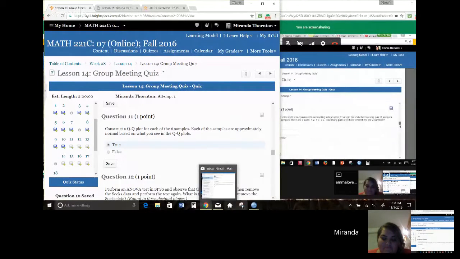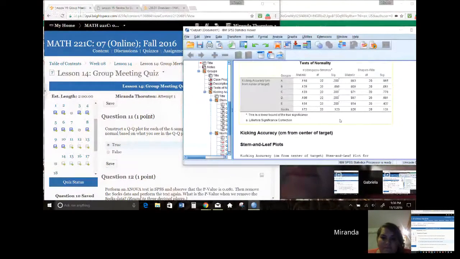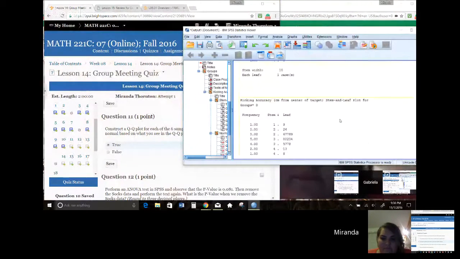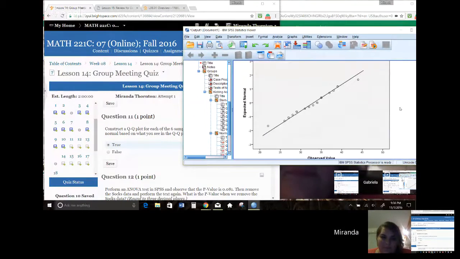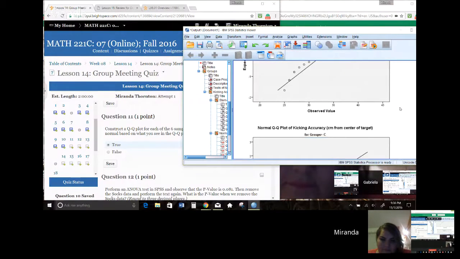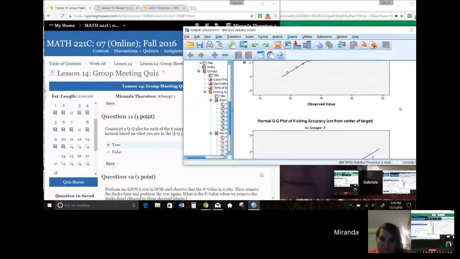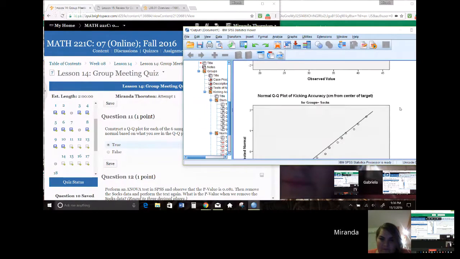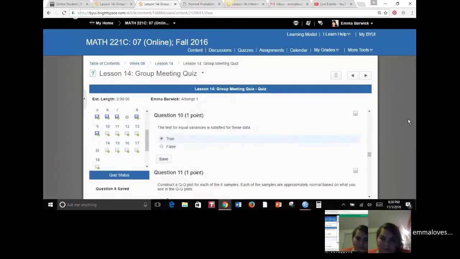I've screenshotted mine because I have the QQ plots already done. Let me switch over. This is the QQ plot for group A. This one's for group B. This one's for group C. That one's D and E and socks. Looks pretty normal to me. What about you guys? I agree.